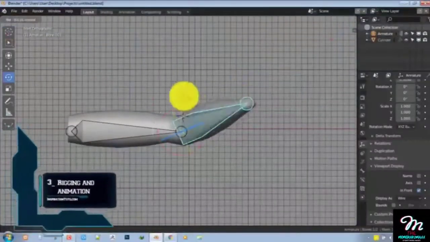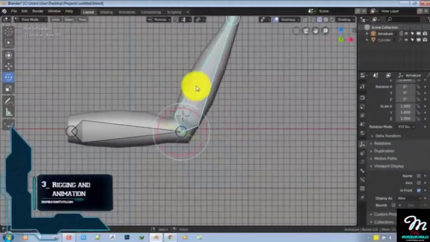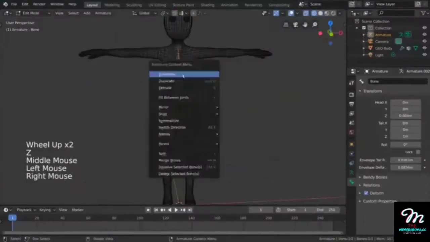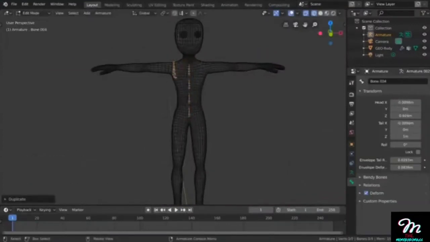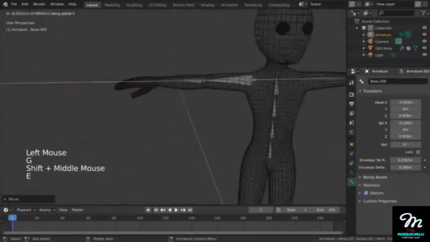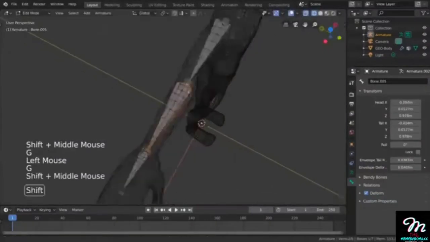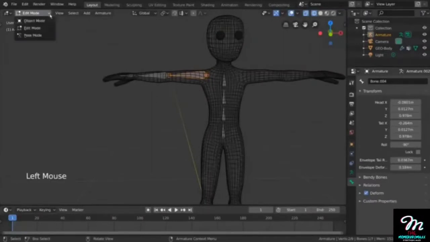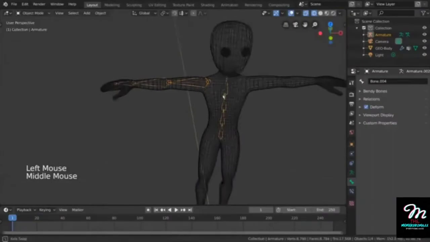Number 3, rigging and animation. When it comes to animation, Blender has a good reputation because it can be a strong and reliable 3D program when animation is needed. Blender's animation feature set offers character animation pose editor, nonlinear animation for independent movements, IK forward, inverse kinematics for fast poses, and sound synchronization to name a few.